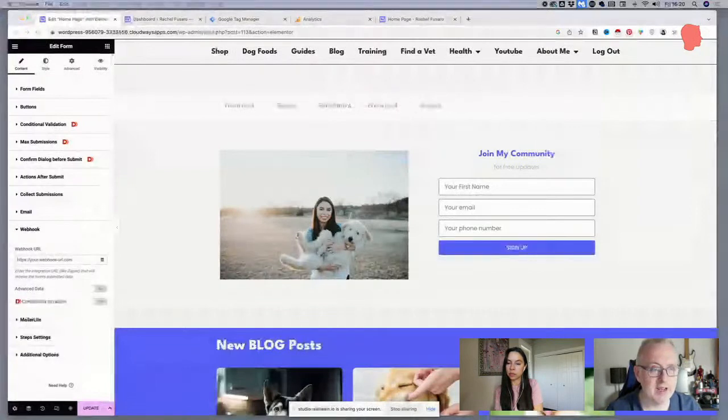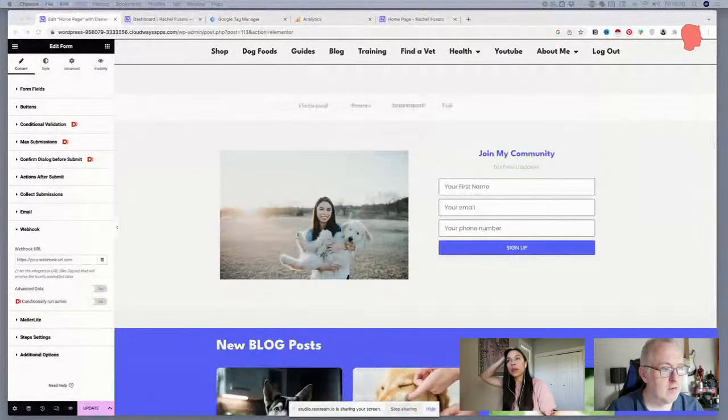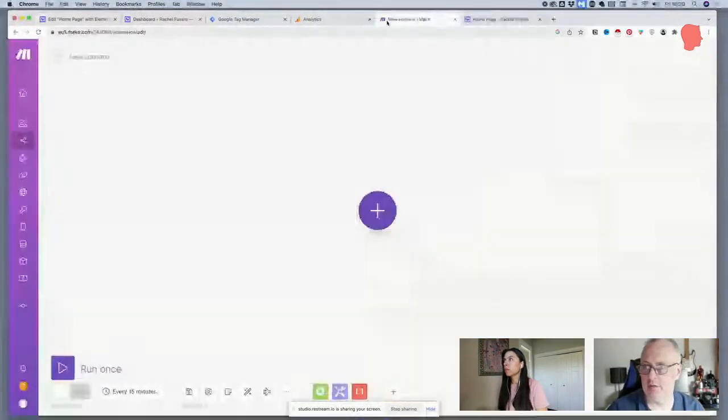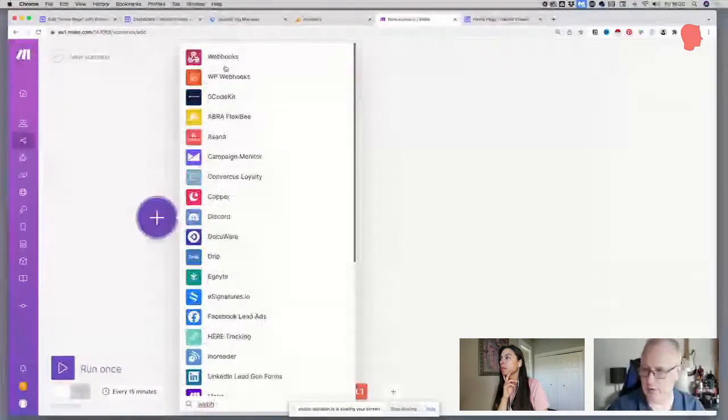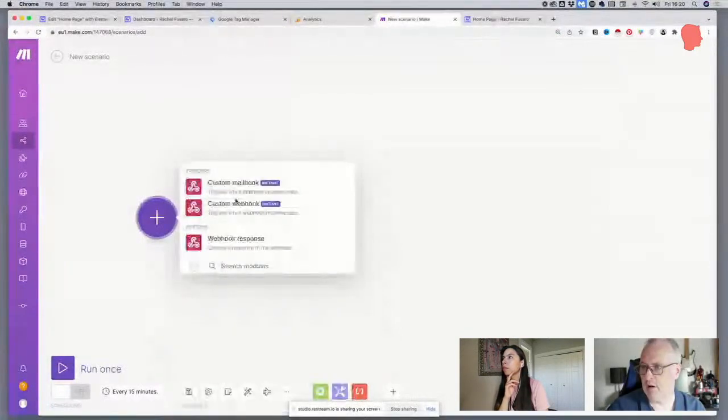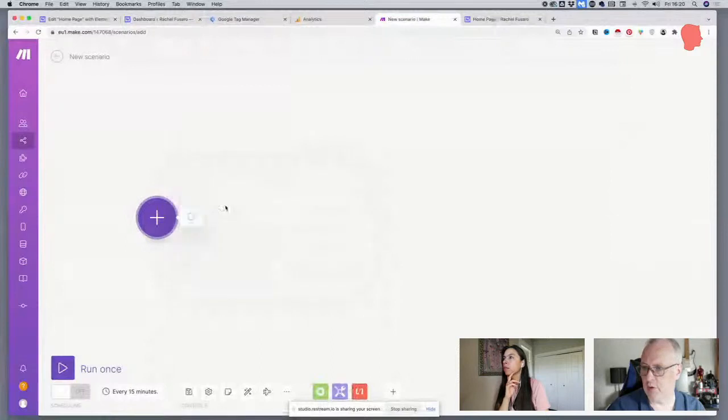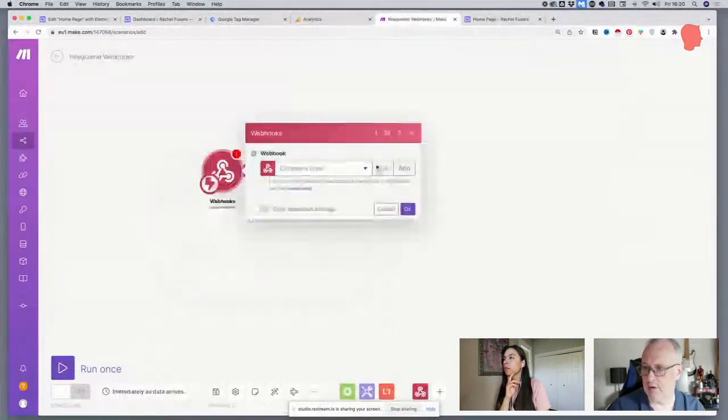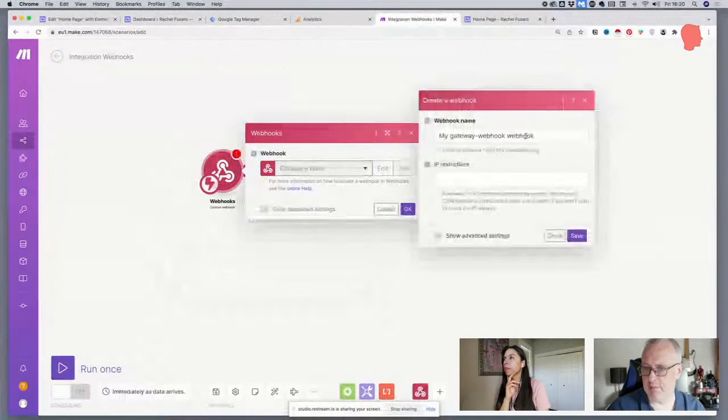I can have a look now, and for instance, let me open my Make. I will take a screen and show it there. Scenario. Okay, just drag it here. So that's Make. Basically, the way Make works is that you choose, for instance, a custom webhook, not the mailhook, the custom webhook. Just add a new one.